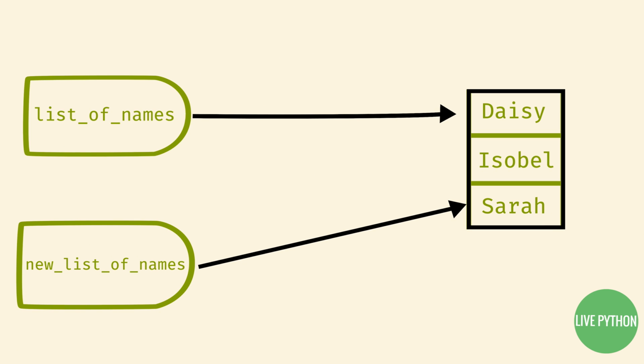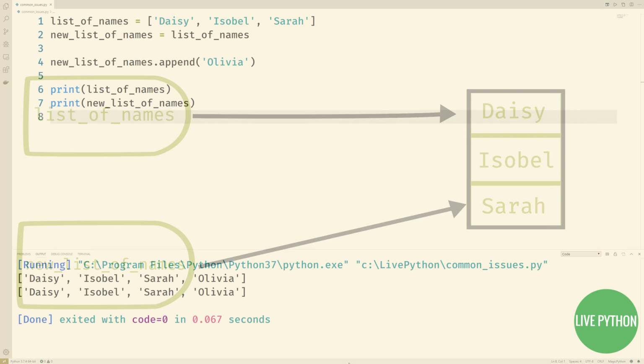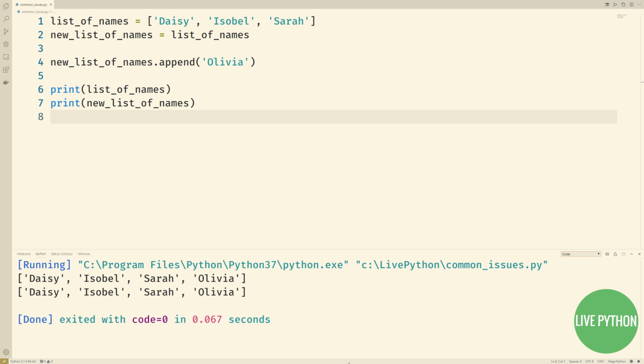Therefore, if we make a change to that object, the change will be visible to any name that's pointing to it. So we made a change, the change being appending the string Olivia, and we made that change to the object that new list of names is pointing to. Because list of names is pointing to the same object, when we print it, we're going to see that change. Great, but that still leaves our original problem.